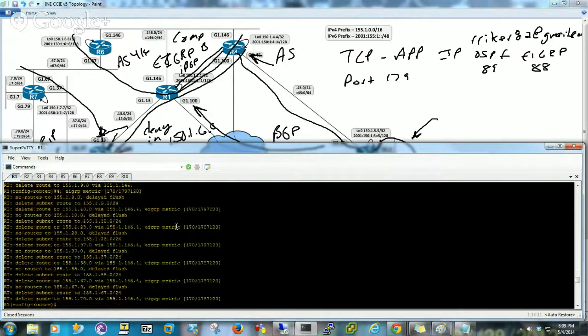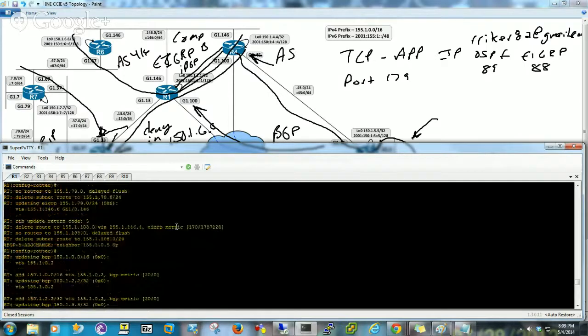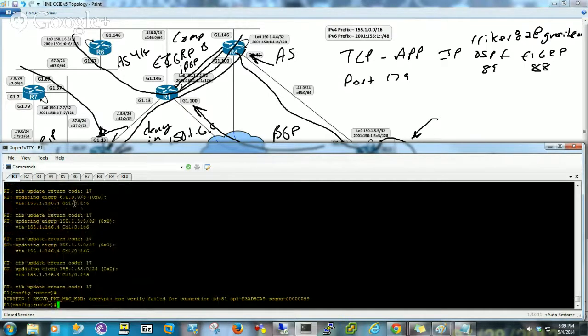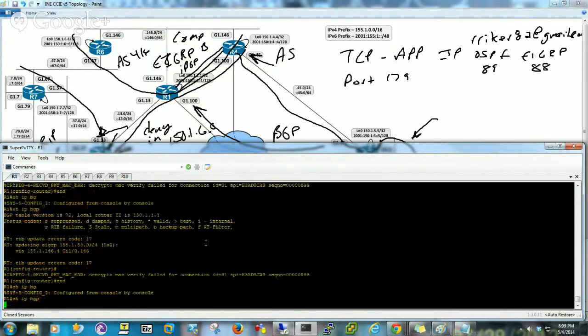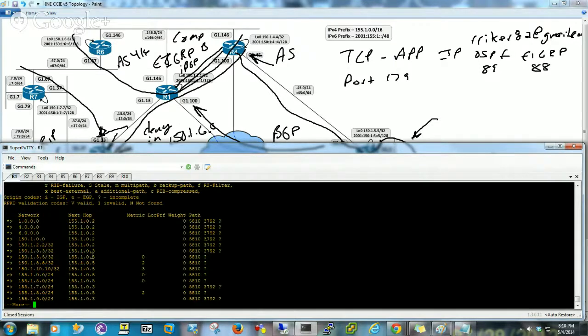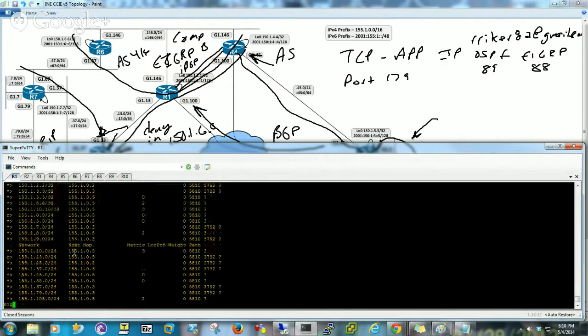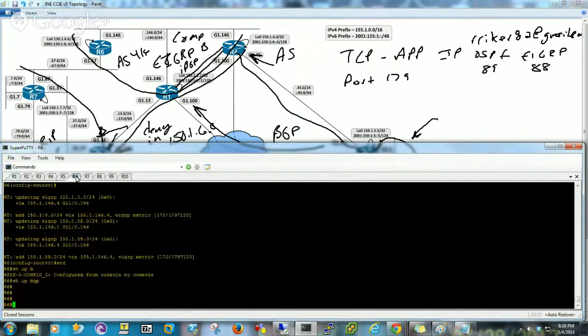Okay, let's take a peek here, and we're going to do a show IP BGP. We're not even learning it from here. So what we're going to do is go on R6. That's part of our problem too.